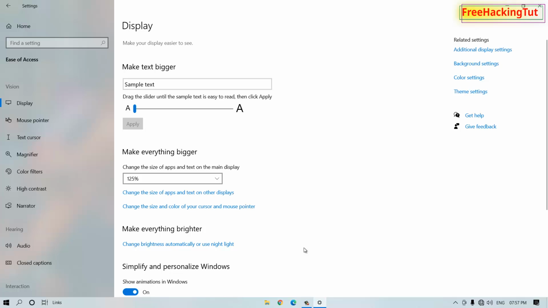So if you are finding trouble reading the smaller text size on the Windows screen, then you can increase the font size, or you can increase everything so that it looks bigger and you can read it without straining your eyes. So that's how you can increase the font size in a Windows 10 system.